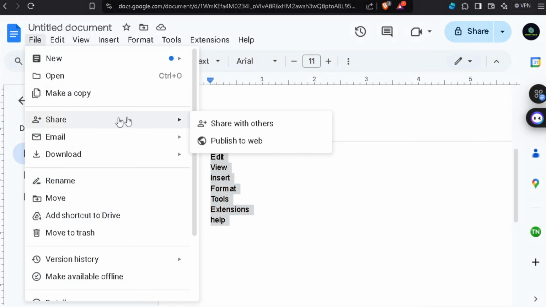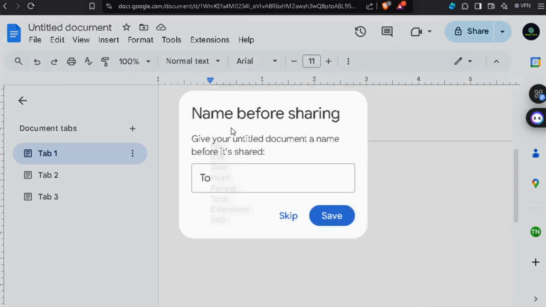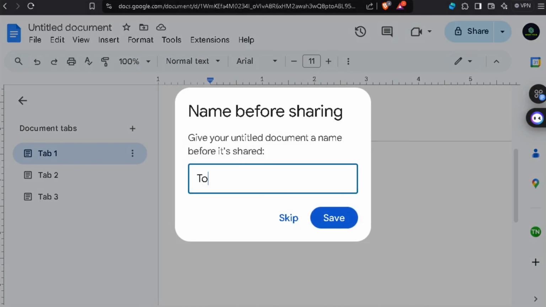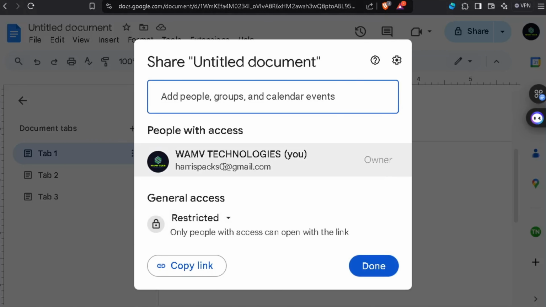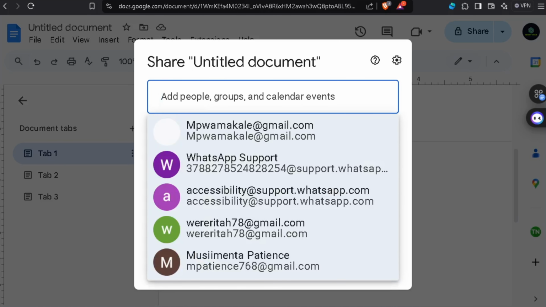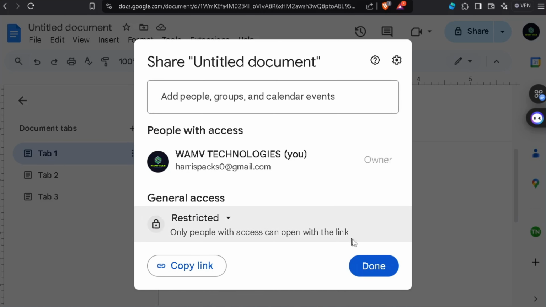So we can share to others. You can add whom you want to share to, and you can skip that. We can select the people that we want to add, the emails of those people. Then after adding those people, we copy the link and share it to them so that they can access the same document as we are accessing right now.